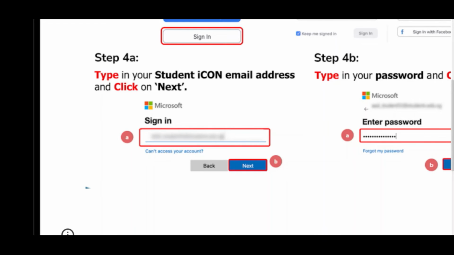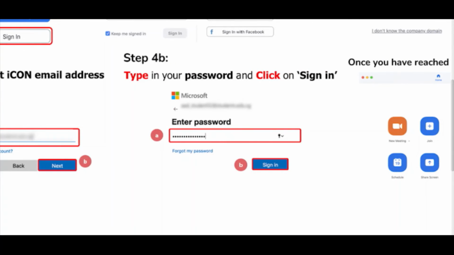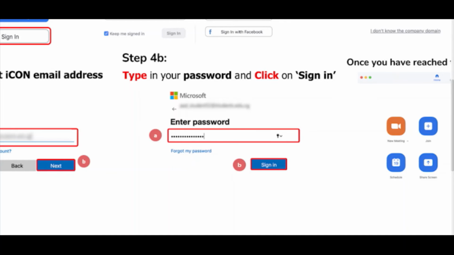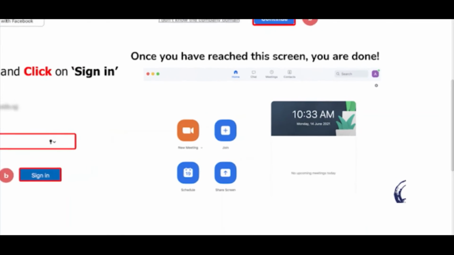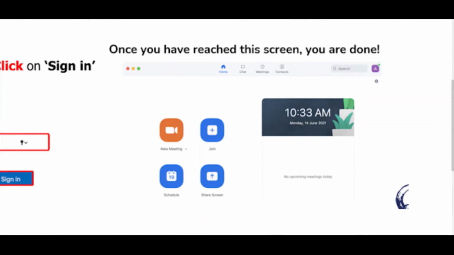Next, a window will pop up prompting you to key in your student's iCON mail. Please do so and click on Next. After that, you may key in your password and click on Sign In. Once you're done, you should arrive at this page indicating that you have successfully logged in.